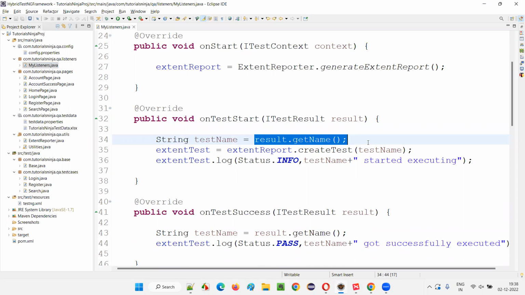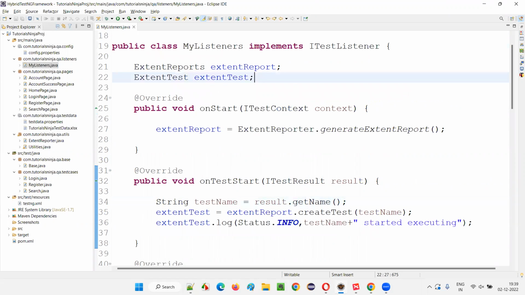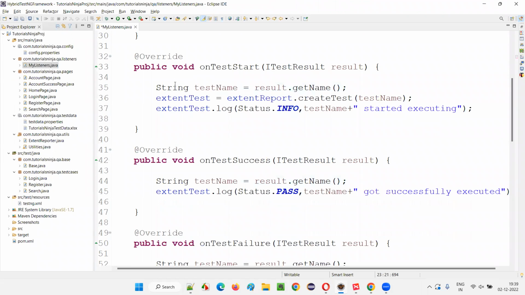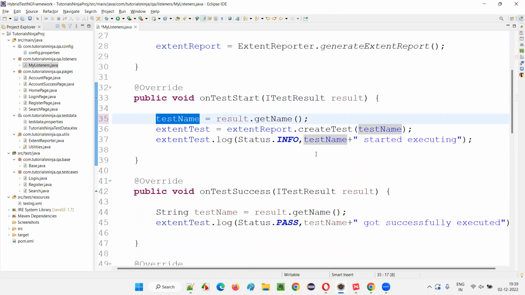Here I can remove this test name. I can make it global and use it in the upcoming tests. That's one thing I can do. I can make it global, guys, and I'll remove the local declaration. So I don't have to get the test name every time. On test start, we'll get the test name, right? So why get the test name every time? That's the intention.